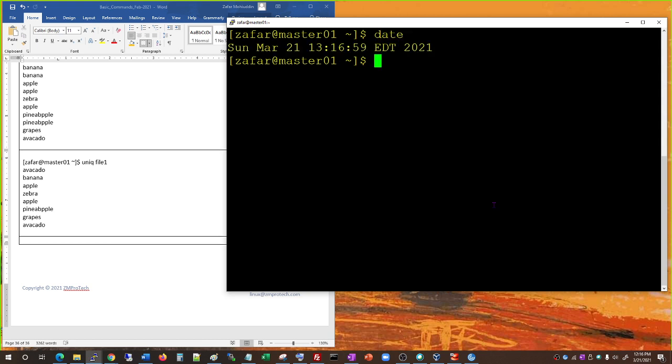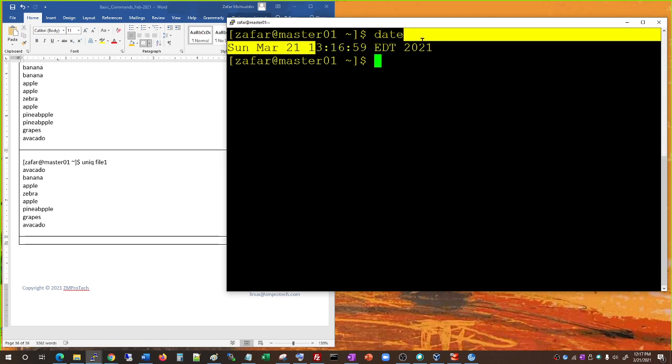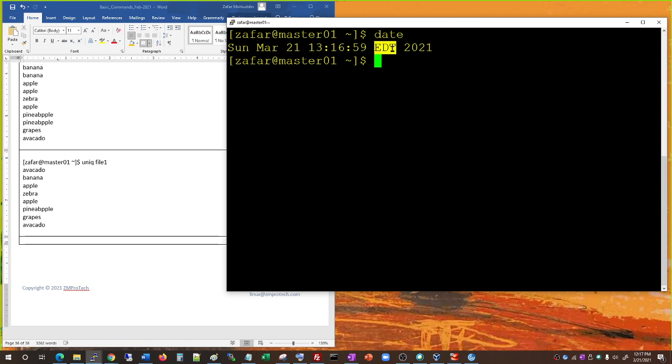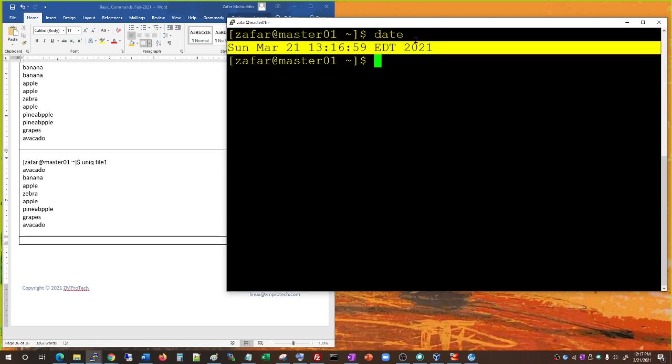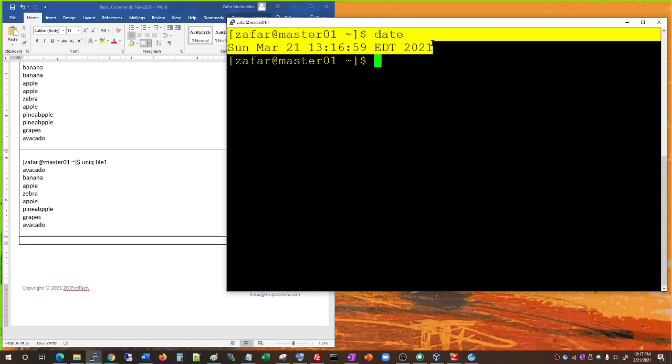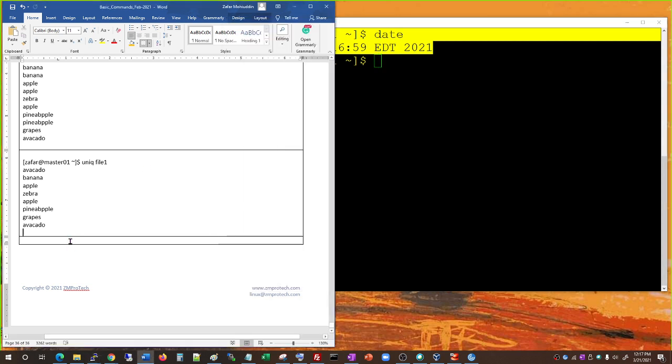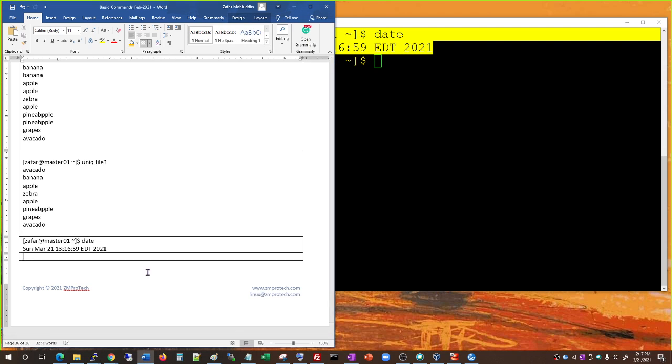Date: if you type date, it will give you today's date and time. That's all it is. It gives you Sunday, March 21st, and the system is set to Eastern Standard Time. Why is it set to Eastern Time? Because the Red Hat company is in Raleigh, North Carolina, so they made it convenient to put their time on it.